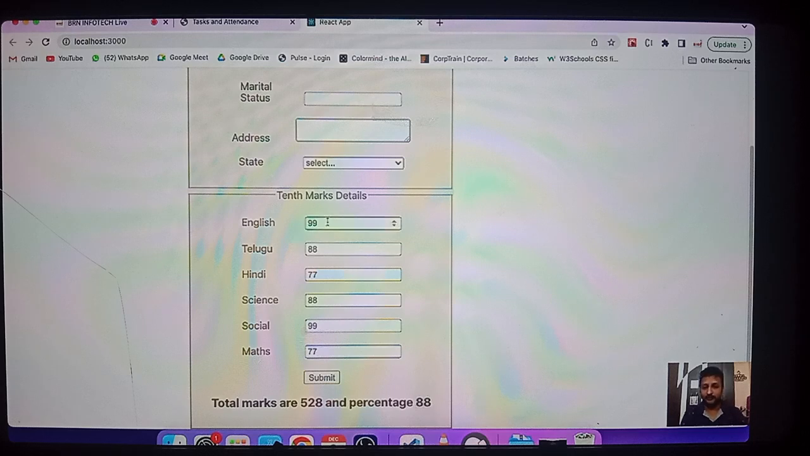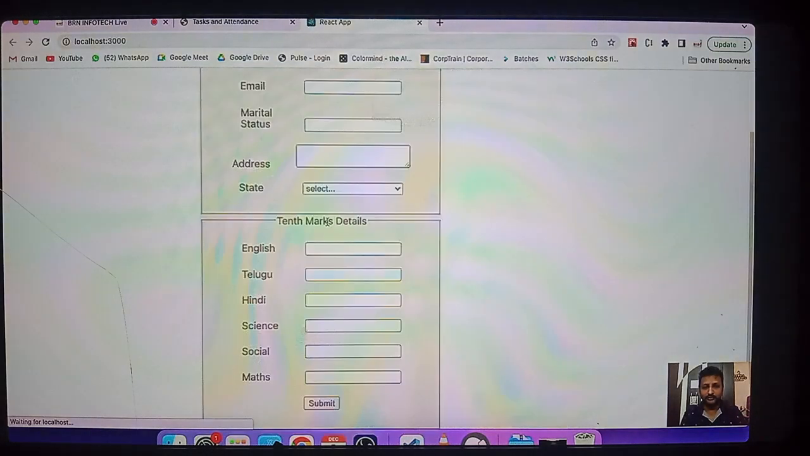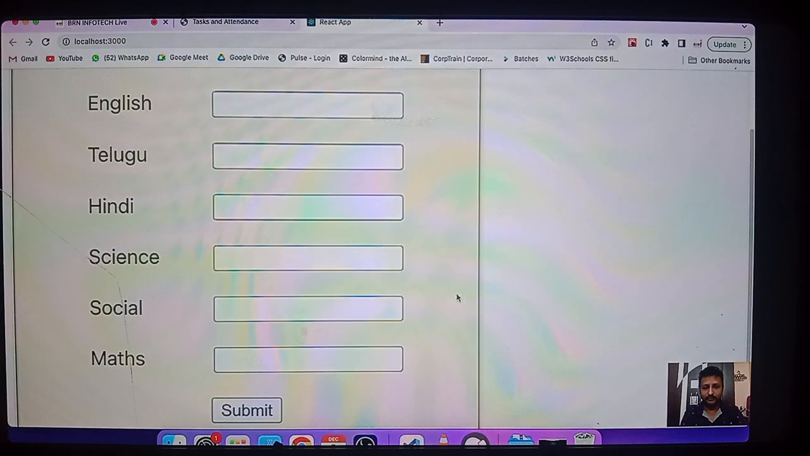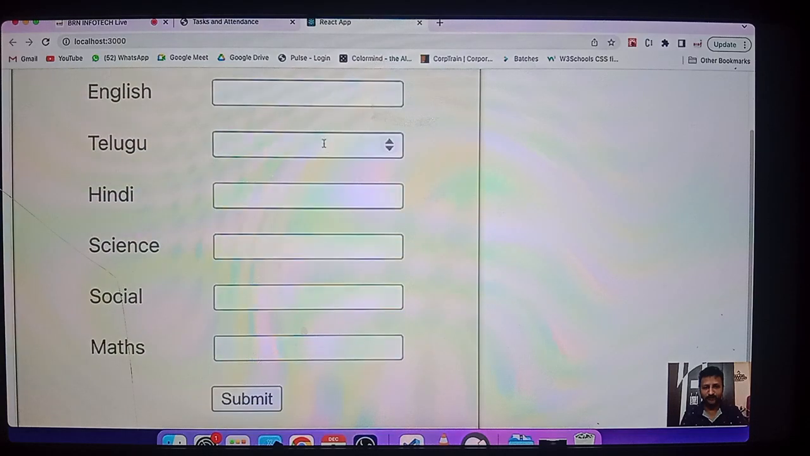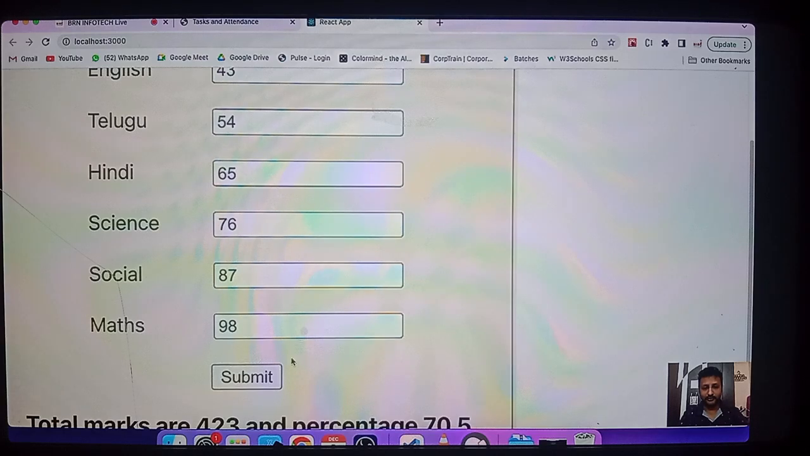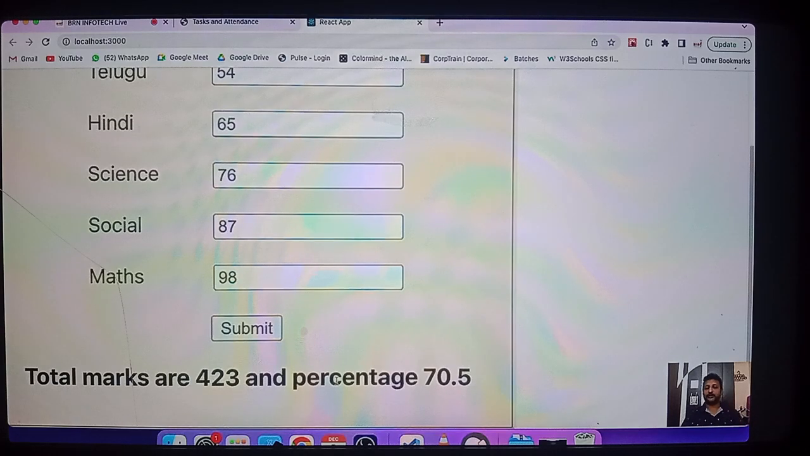Got it? Now I'll assign our own values. Say 43, 54, 65, 78, 87. I'm clicking on submit button. Now see what happens. See. Total marks are 423 and percentage 70.5.